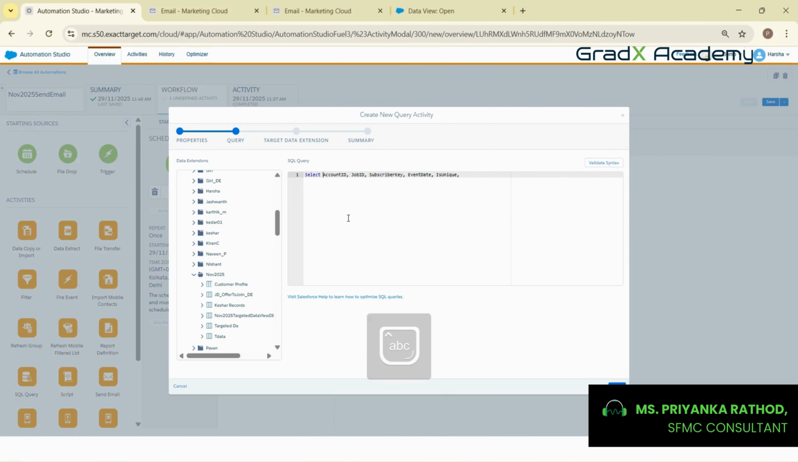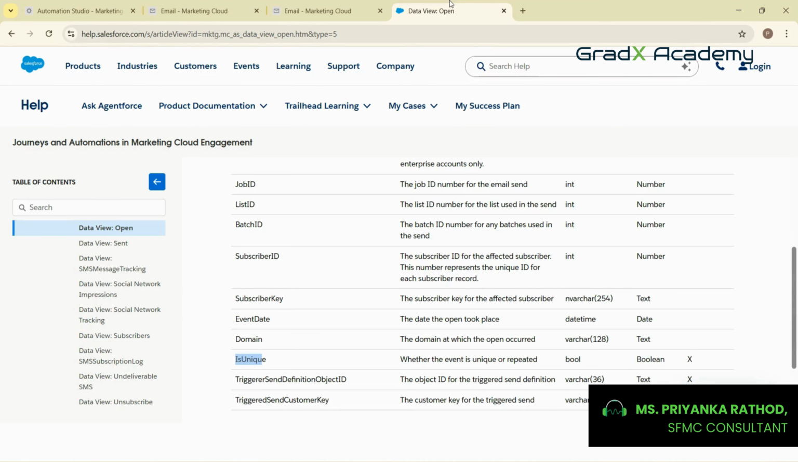But the best practice is to just copy and paste it, because manual errors can happen in spellings or in uppercase and lowercase, so that you'll get an error over here. To avoid errors, you just copy the attributes. Select account ID, job ID, subscriber key, event date is unique. From where will you fetch it? From the open data view.